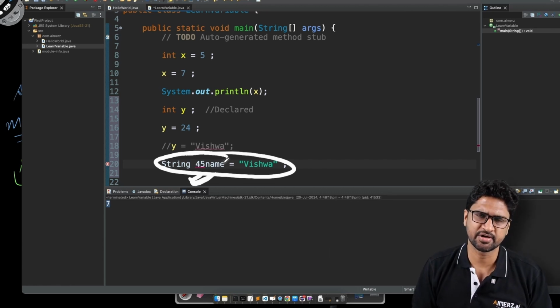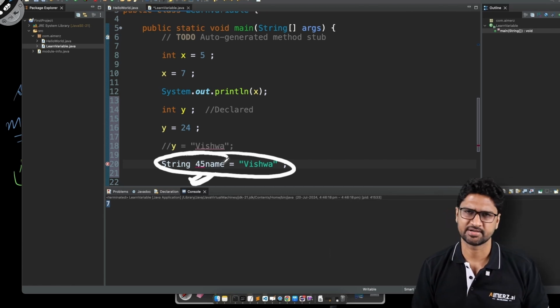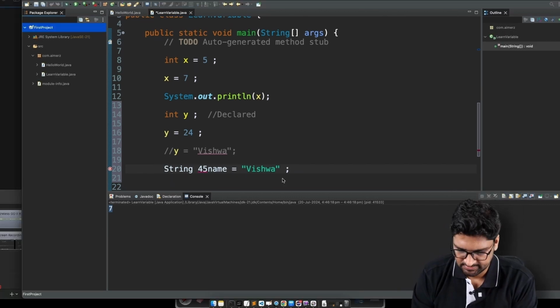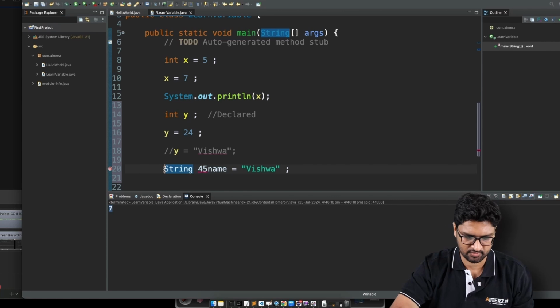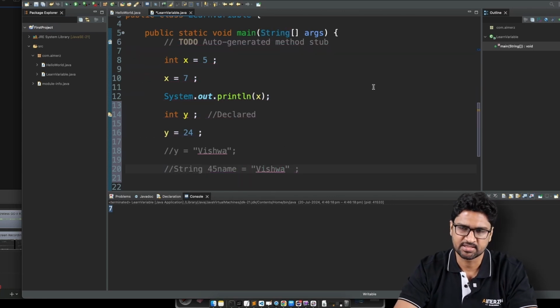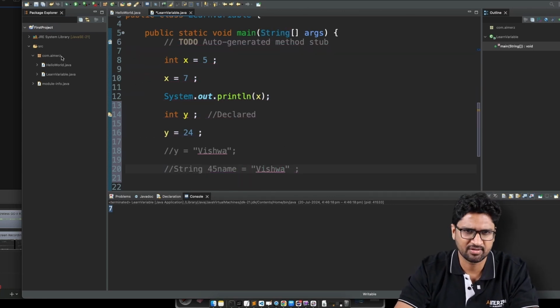Now let's move further and understand the different types of data types in Java. As we can see, this kind of variable name will not work out. Let's comment it out. Let's try to customize this whole pane. I think you might not be able to see the left section clearly. I want to increase the font size of the left section and this section, since it's coming very small.